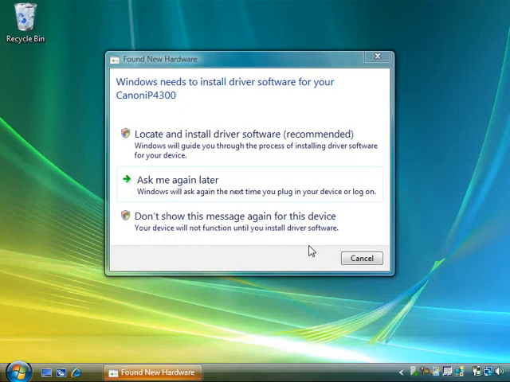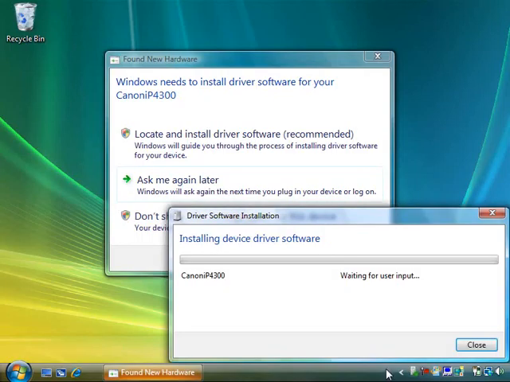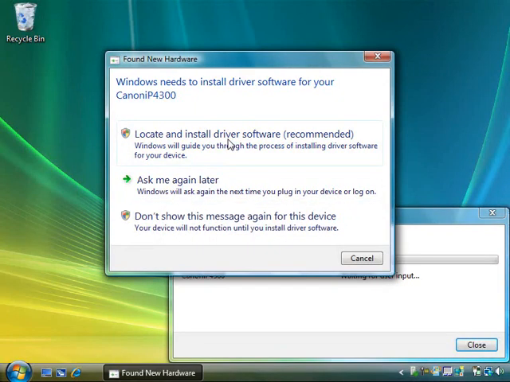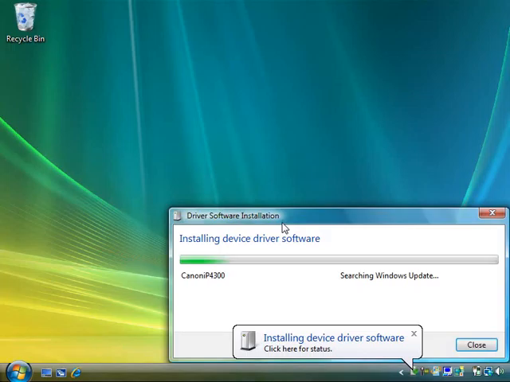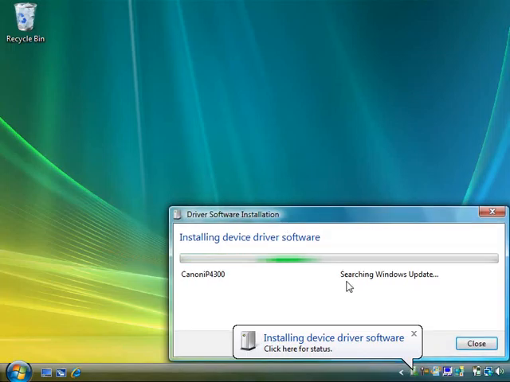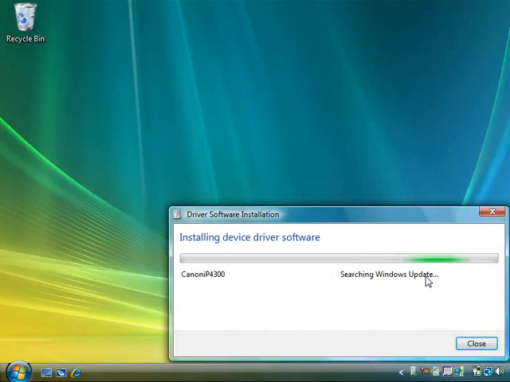Windows has detected a new device and asked me what I want to do. Before I actually locate the driver, let me open the status window to see the progress of the installation. And then we'll tell it to locate and install the driver software automatically. Notice here that Windows is searching Windows Update for the driver that corresponds to this printer. This means that Windows currently doesn't have the driver for my printer, and so is going to the Windows Update website to search for that driver.